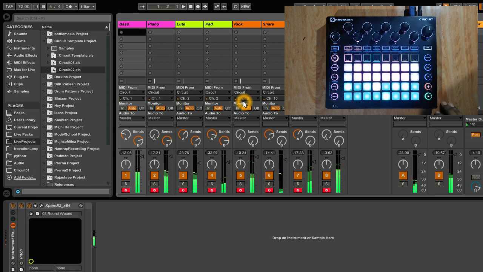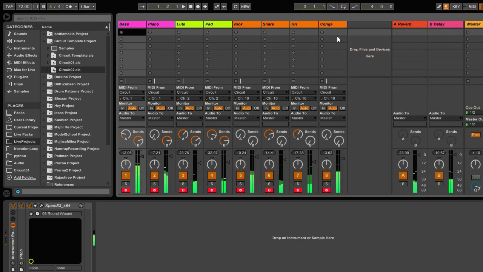Here, I have a total of 8 tracks. The first 2 tracks are set to receive data from Circuit on channel 1. Track 3 and 4 are set to channel 2. Track 5, 6, 7 and 8 are receiving data from Circuit on channel 10. These 4 orange tracks are for the 4 individual drum parts.